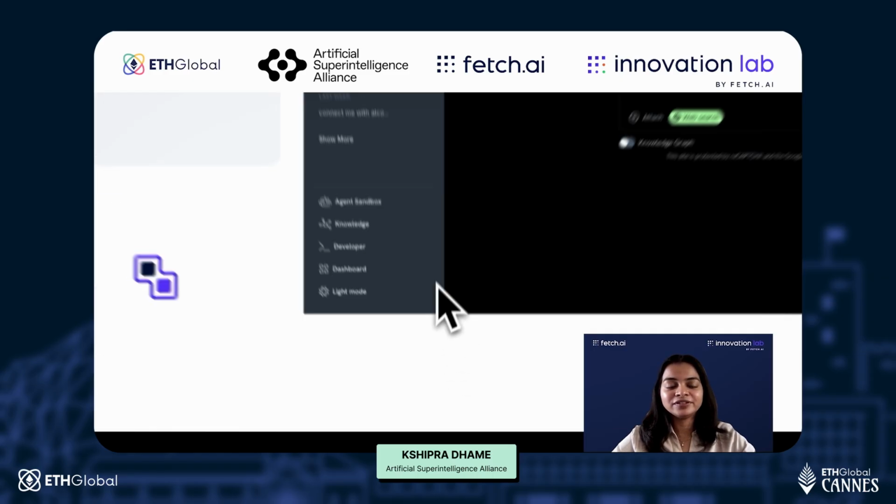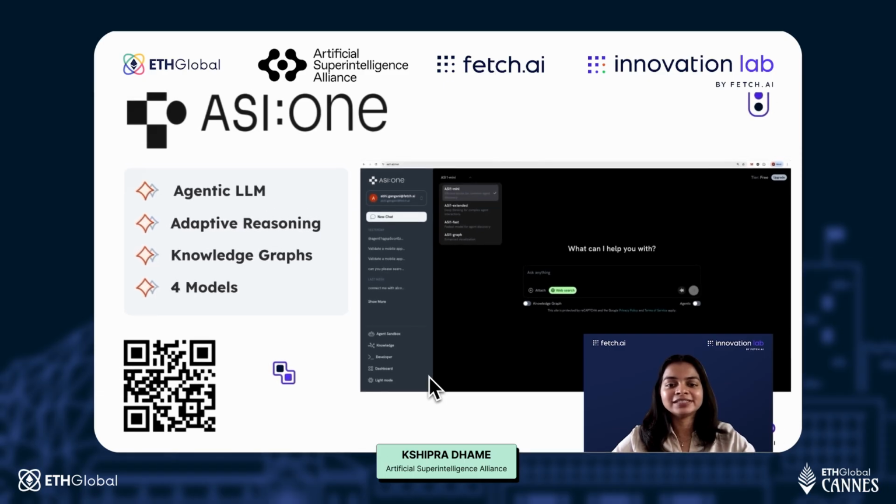So let's look at the first pillar of the Fetch stack, which is ASI1. Like I said, this is an agentic LLM. If you see in the UI here as well, we can toggle the agent switch on, and the LLM can then connect with different agents to answer the queries. This LLM also has adaptive reasoning, meaning it can switch between simple, short reasoning and complex reasoning very easily based on the nature of the task assigned to it.